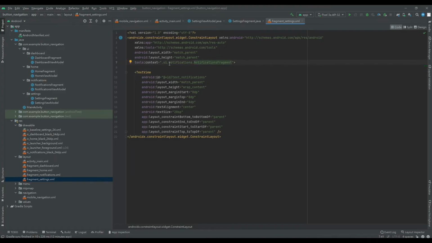The one thing we need to modify here is the UI.navigations here. The name we need to change to the settings fragment. So it can compare to here, the UI.settings fragment. So we can see the folder is here.